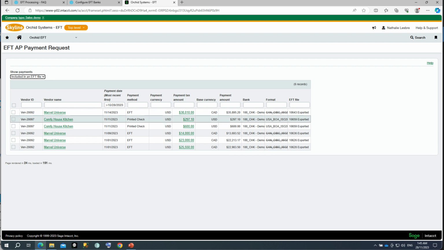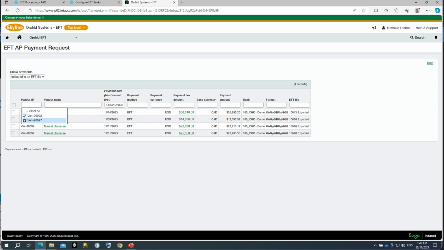We're seeing the last month of payments, but I could change that date, or I can filter by vendor to select a particular vendor. So we can see we've got this new option now. You click in the field that you can filter by, and you can select all or just select one of the vendors. I'm going to select just vendor 292, and the screen is now refreshed with those payments. I can find my payment and say, okay, this payment was included in the 10643 file, and the file is exported.